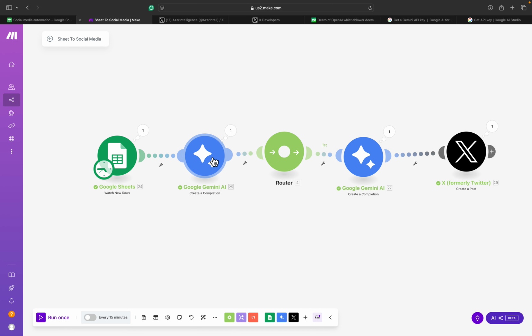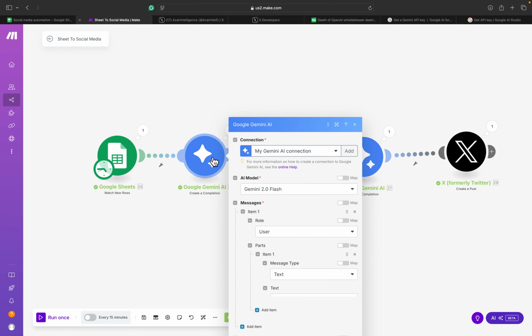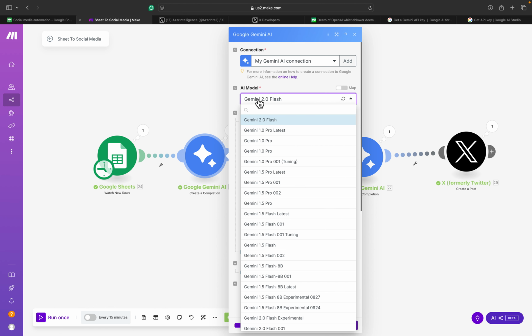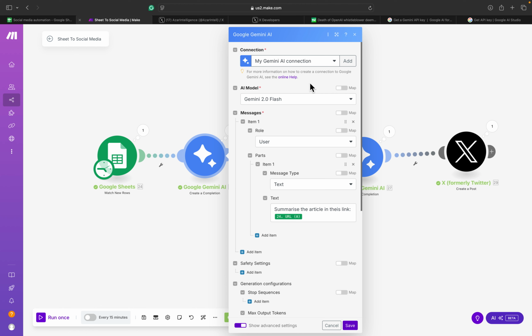So once you have that, just click on it, and basically you need to add your account. So the way you can do it, just by clicking add, and once you click add, it's going to ask you for your API key. Just paste your API key here, and you can make the connection. Here you need to specify your model. I'm using Gemini 2.0 Flash. I mean, Google has many models, but I like this model. It's very fast, and it has a good quality.